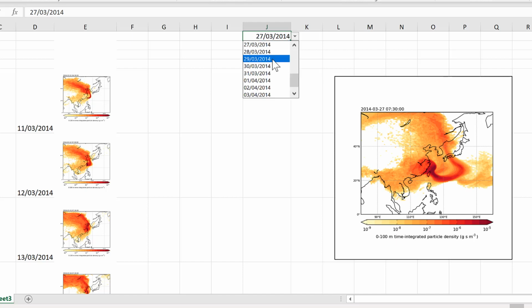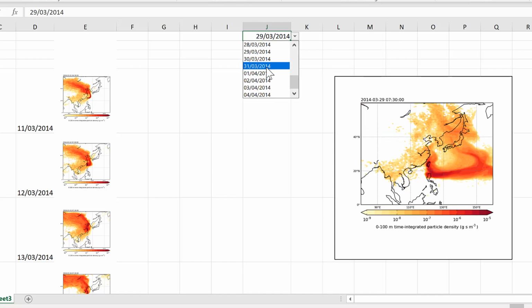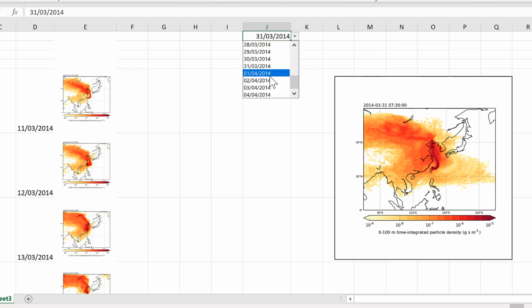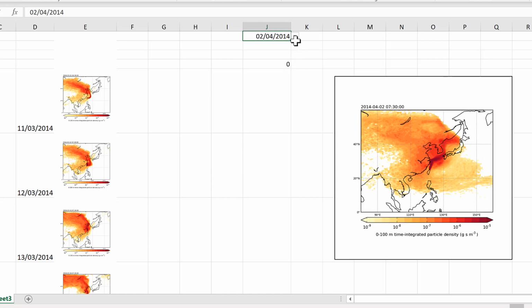Okay, so in this video, I have shown you how to use a drop-down box to make a lookup for pictures in Excel. And that is everything.